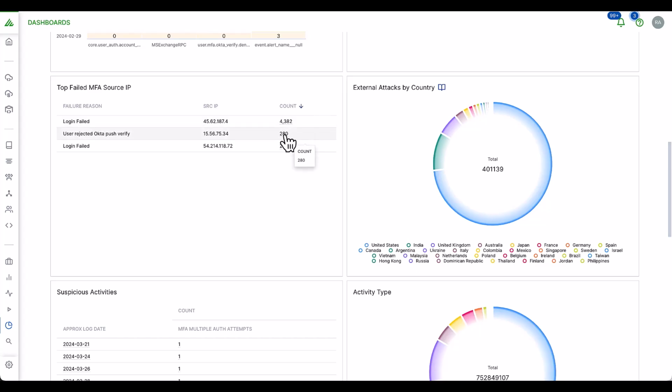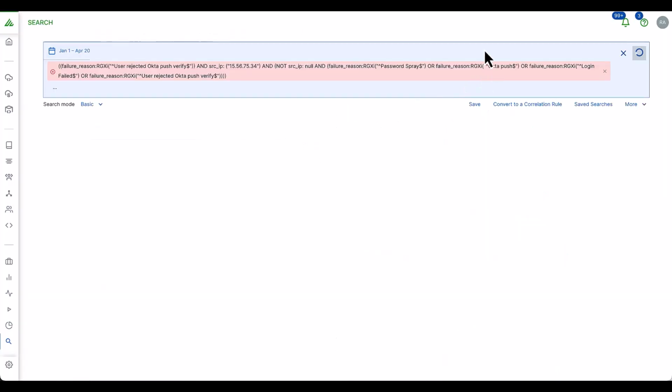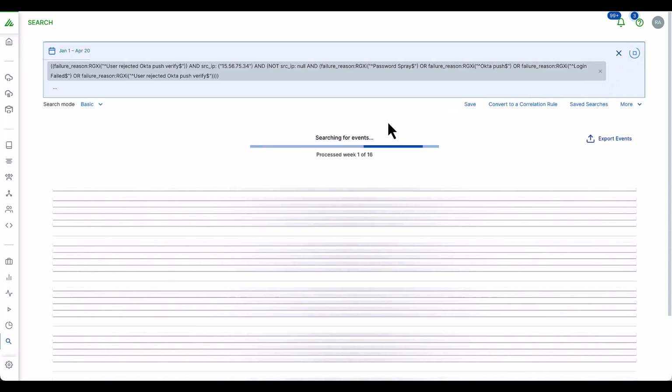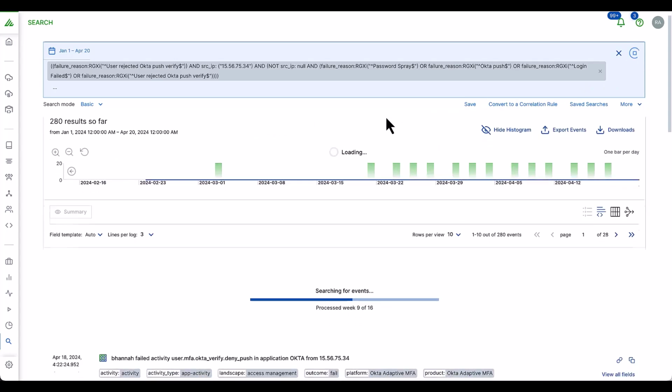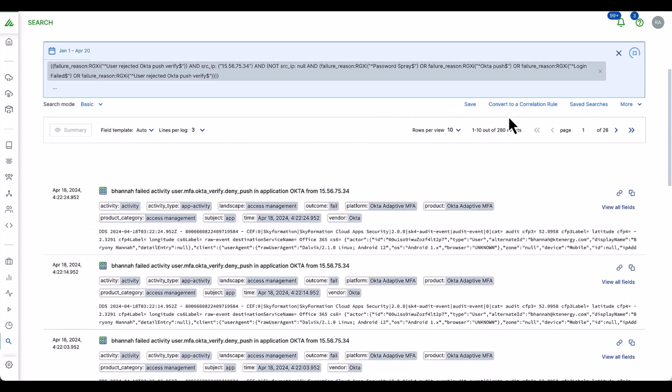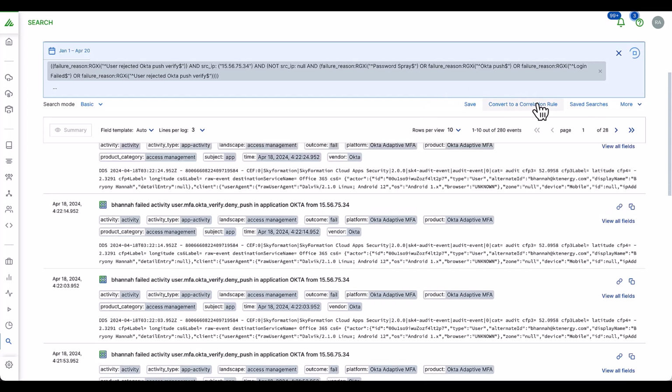The dashboard is interactive. I can pivot into search, which automatically enriches the search query and searches against those results in the raw data. Perhaps this search is important to me. As shown before, I can convert that straight into an actionable detection if I so wish.